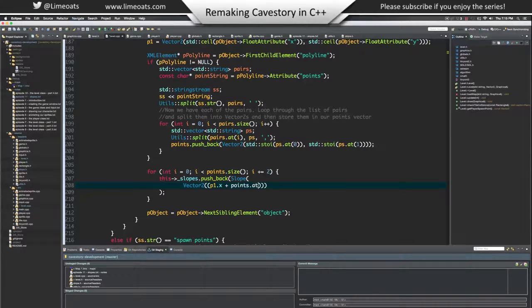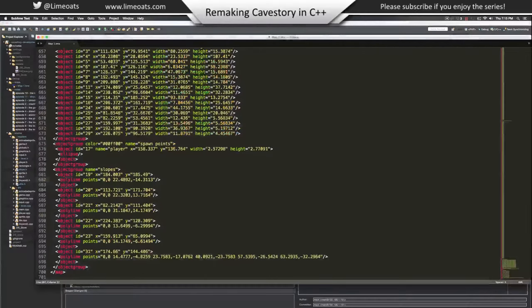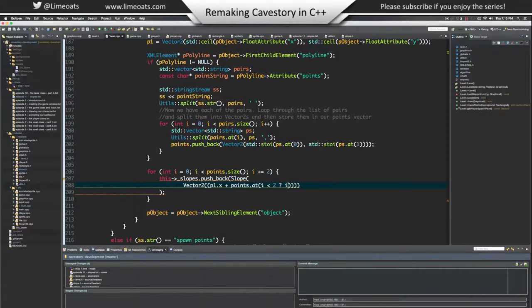plus points at, if I is less than 2, use I. I will only be less than 2 for P1, the first one, where the first thing is 0, 0 here. So that's the only time I will be less than 2 because we're plus equaling 2 every time. I is 0. So we want the first one in this case.